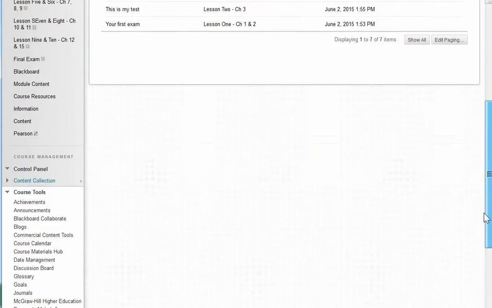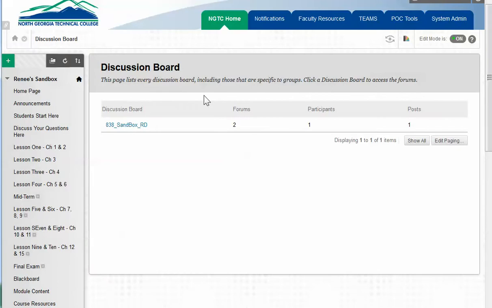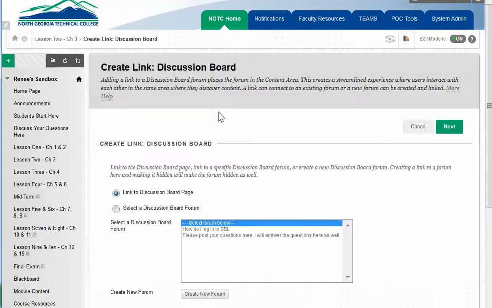And the discussion board works the same way. You can go to the discussion board area and you can create additional discussion forums. They're not necessarily deployed, and you can't get them into the gradebook without a little bit of work. Let me go to lesson 2. I'm going to go to Tools, Discussion Board. This is where you create. You can create all your forums at one time here.